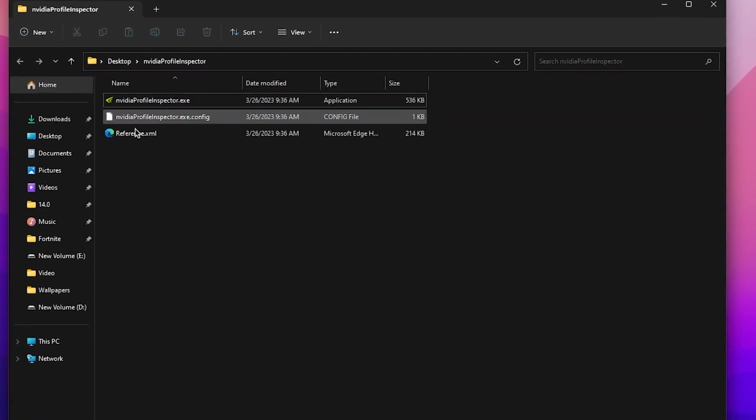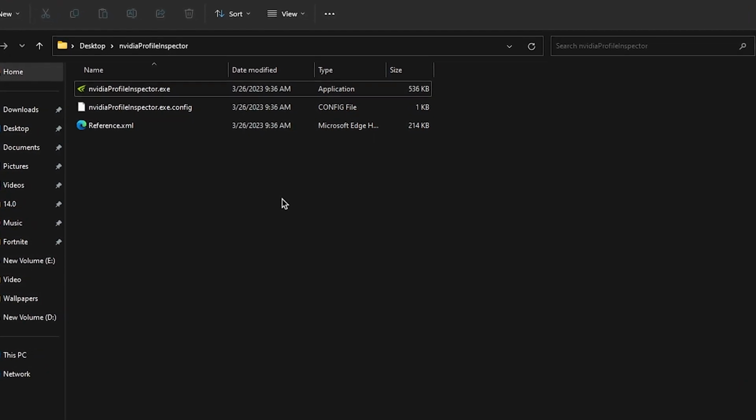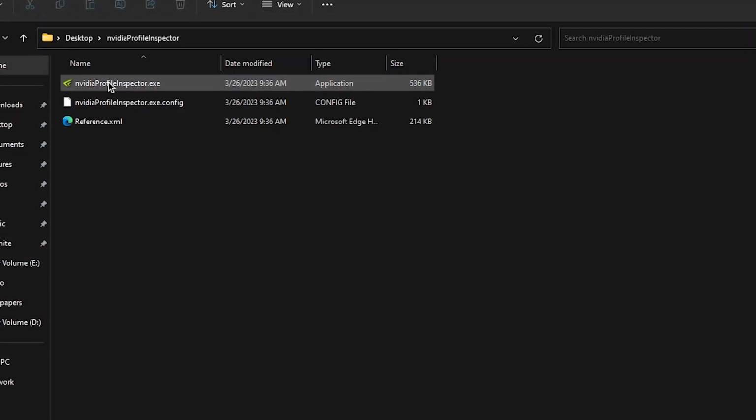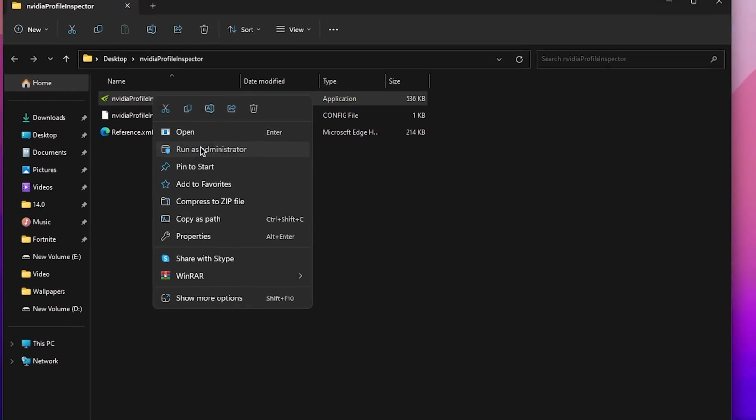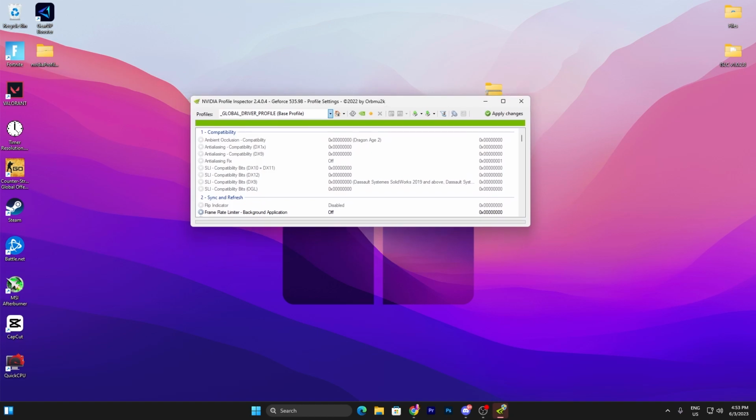Here you will find this folder, and inside it you will find the Nvidia Profile Inspector.exe. You need to go for this exe file, right click and make sure to run it as administrator, therefore all the changes will take effect. So here we find this kind of interface.